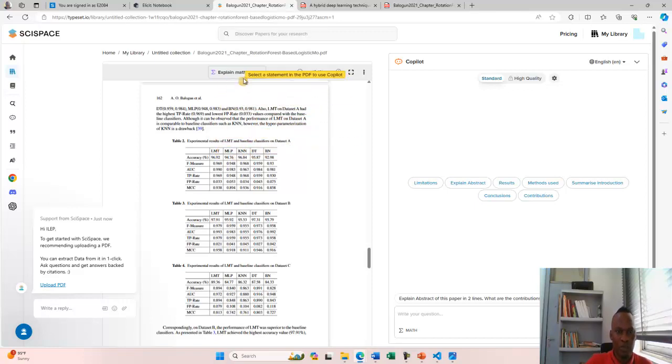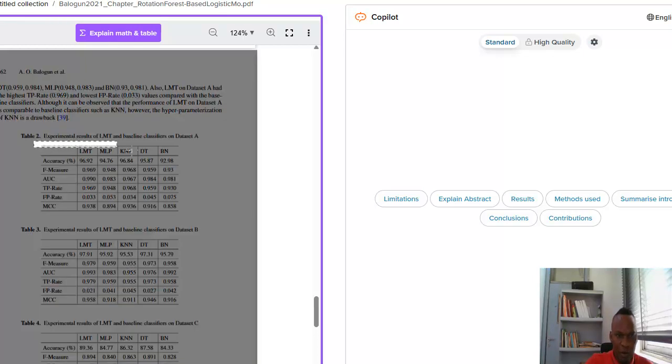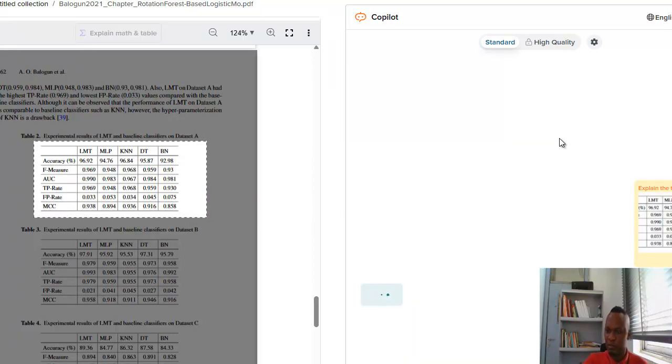After uploading the table, I'll just go to this section, explain math and table. So that means I can use SciSpace to explain mathematical equations or tables. So I've selected explain math and table. I'll come here to extract the table, then Elicit will explain the table for me.